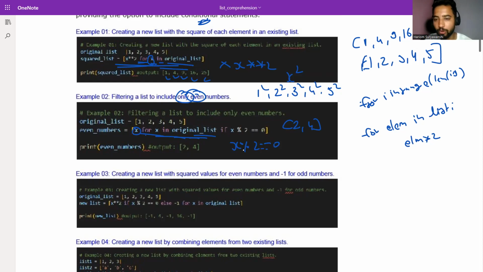Normally you would run a for loop, then check with an if statement, and then append, so you write three lines. But here you can do it in a single line: for x in original list, if x modulus 2 is equal to 0, then put this element x in the list. This is how we can do filtering of elements in a list using list comprehension.